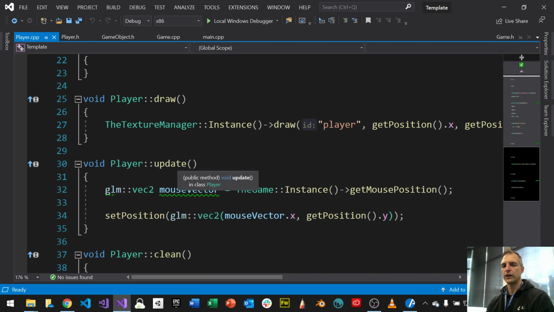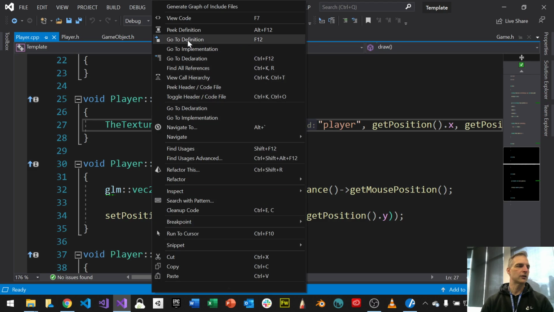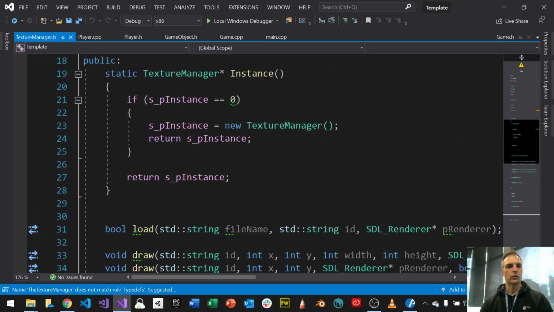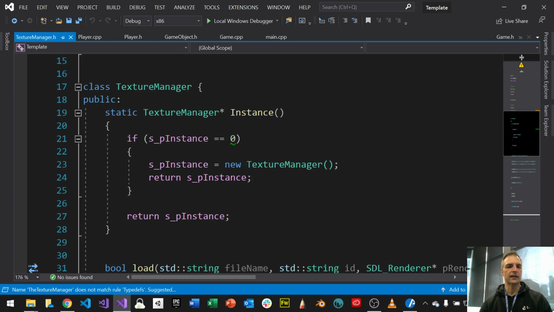My draw, what it does is it calls the texture manager. Oh man, what the heck is this? Texture manager instance. What is that again? We see another thing like this, a texture manager instance. What does that pattern look like to you? We just described it with the game. What is it? It's another singleton. There's the singleton again. And if I right click and go to definition, you can see that yet again, we have another singleton that looks almost exactly the same.